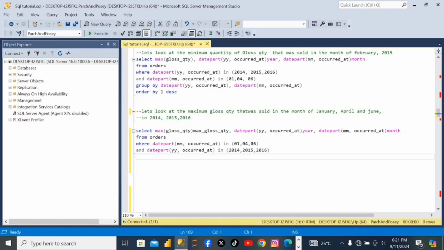Okay, and then we are going to group by. We talked about group by in the last video. We are going to group by the date part for year and the date part for month. Be sure not to include the aggregate function maximum in the group by; you are going to have an error. Don't include that in the group by. Okay, so let's just clean the alias.